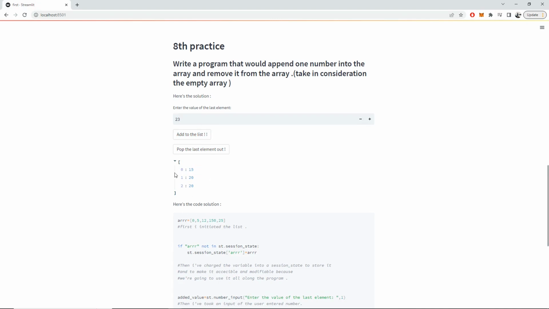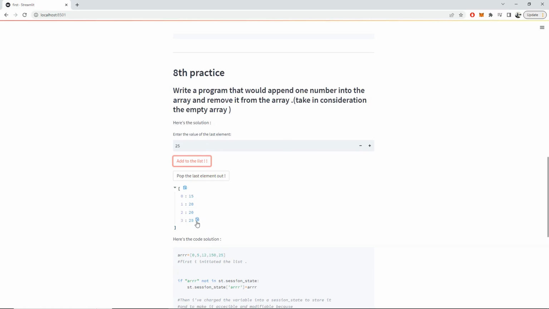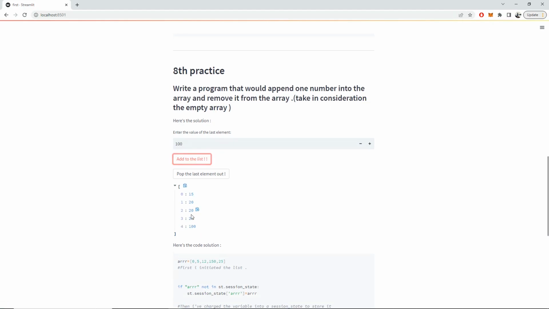So for example, here is the array, okay? And then I want to add, for example, 25, and add to the list. As you can see here, 25 has been pushed to the list. And now I want to add, for example, 100, and then push it to the list. As you can see, 100 has been added to the list.